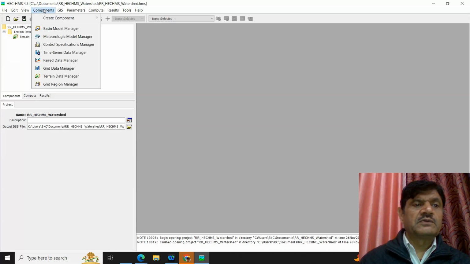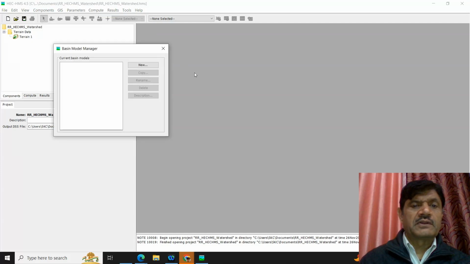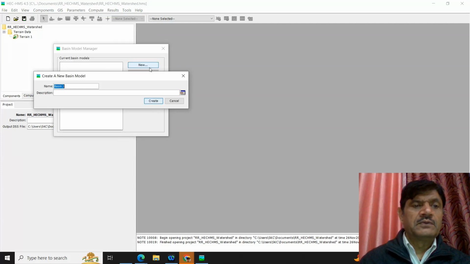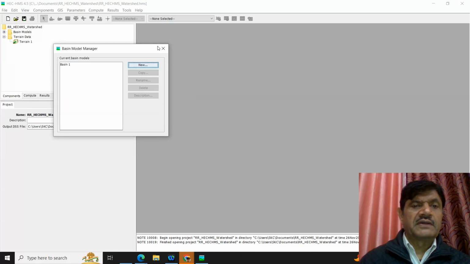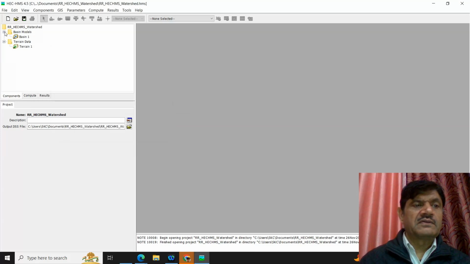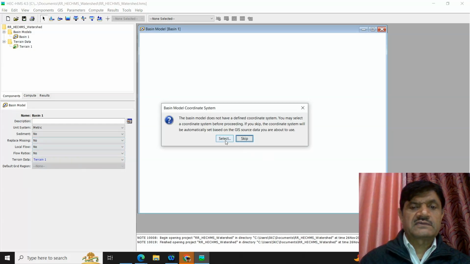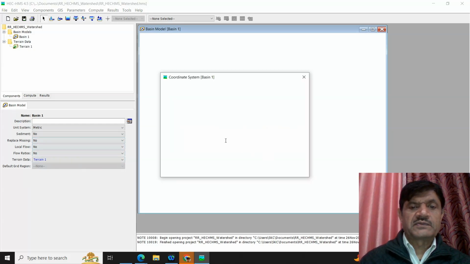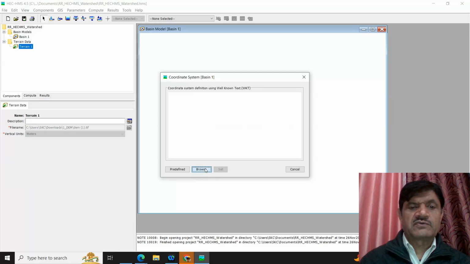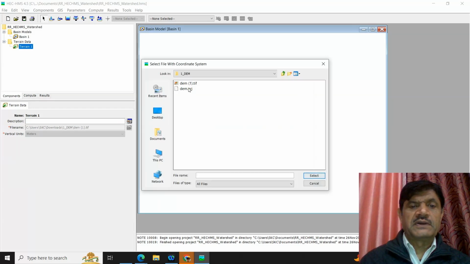Now go to Components again, click on the Basin Model Manager, create new, Basin 1, take the default name. So that basin model is created. In Basin 1, select Terrain 1. Okay, again go to the terrain. It will ask about the coordinate system. Select here and browse your coordinate system. So here is the PRJ file.